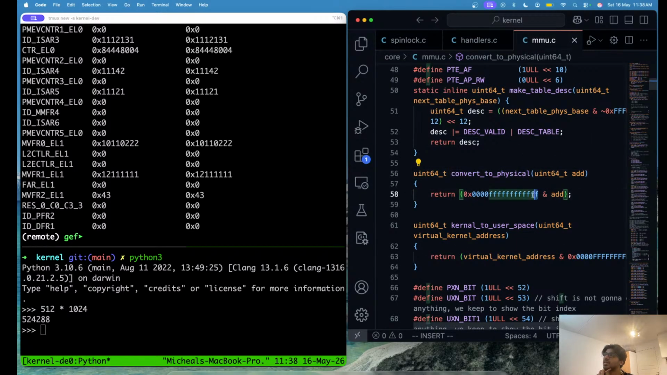Yeah, so we just zero out the upper bits and we get the physical address. Let's say the virtual address was just FFF like 000 here. Then the physical address is just zero these upper bits and keep the other bits as it is. And that is what we do here. So this is also not an issue.